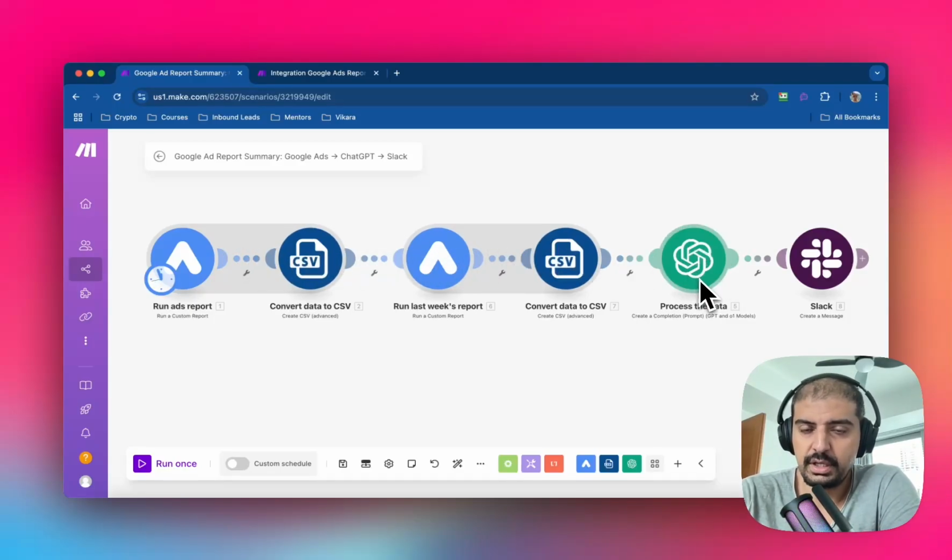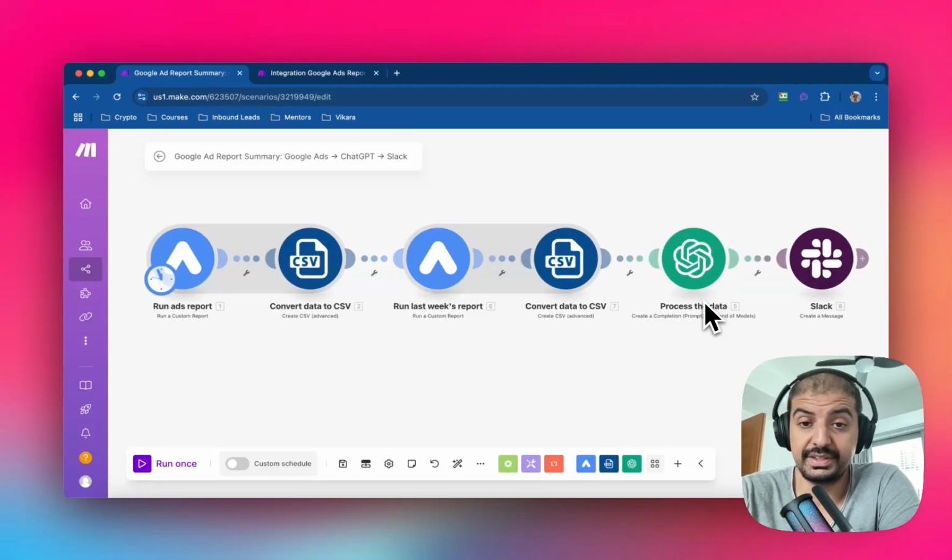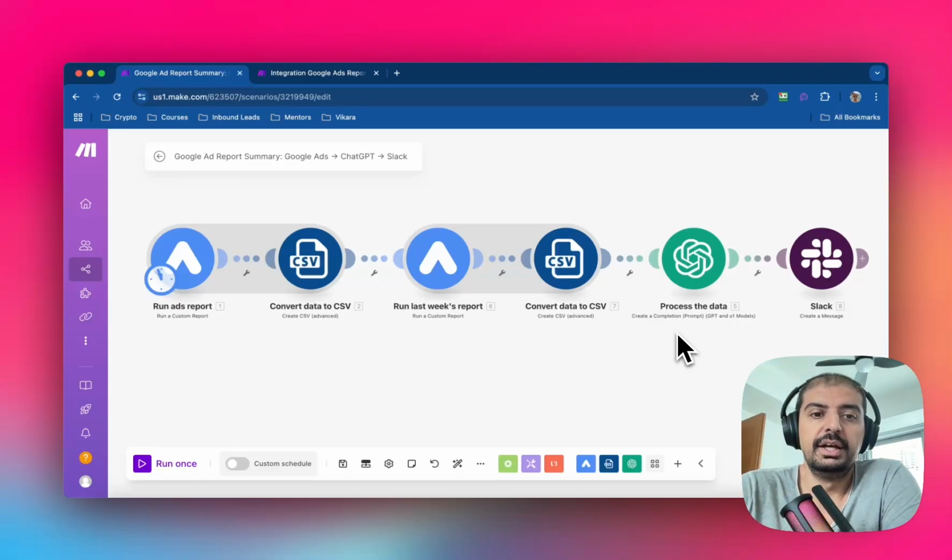The most important thing in this automation is the ChatGPT module here, which will process all the data, okay? And this will look for trends, it'll look for opportunities, it'll look for problems, basically any blind spot that's associated with the campaigns, right? Because it is actually crunching the data that's coming through from the Google Ads account, okay? Once it is done, it will then post the results into Slack, okay?